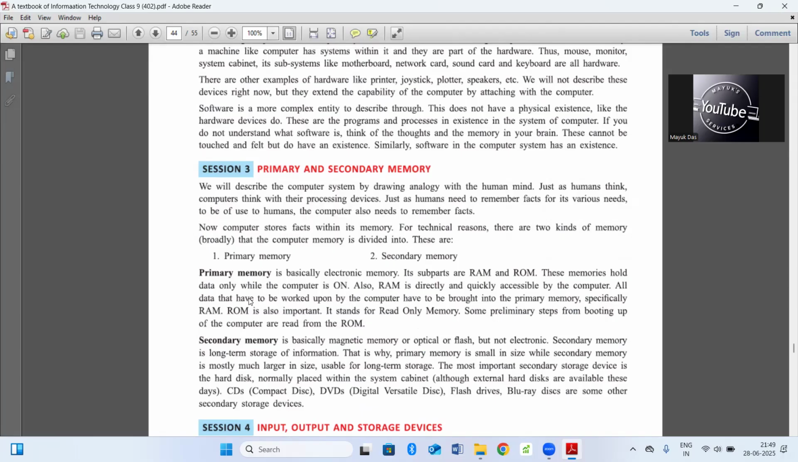Secondary memory. Secondary memory is basically magnetic memory or optical or flash, but not electronic. Secondary memory is long-term storage of information like CDs, DVDs, pen drives. That is why primary memory is small in size, while secondary memory is much larger in size.